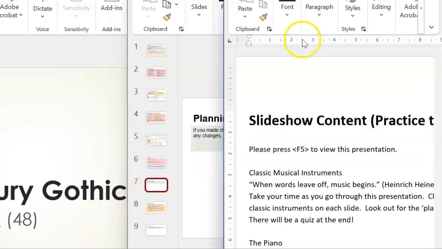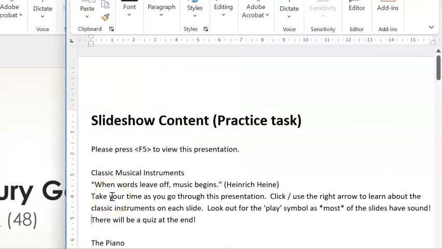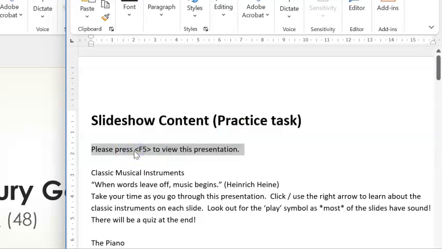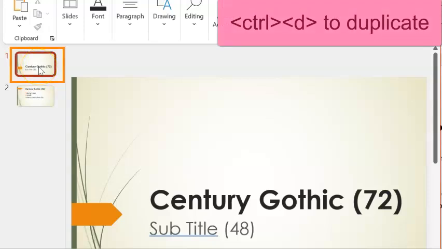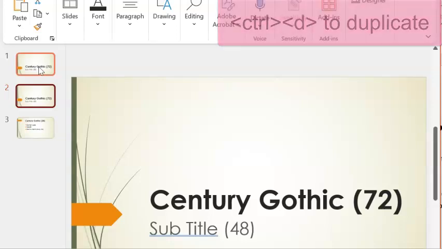The other document that we need is our text document, which is going to allow us to copy and paste the content into our slideshow. To begin, we can start with our first slide by copying the instruction. And we want to go to our first slide and go Control D so that we duplicate that slide.